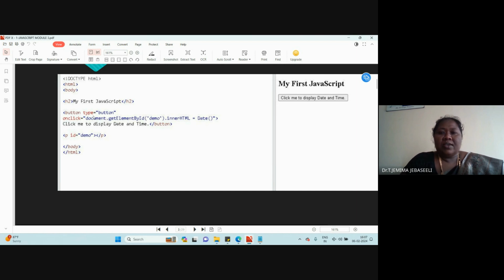Here you can see we are just going to work with one particular HTML element, for example, this paragraph tag. In this paragraph tag, at least one particular attribute you have to include if you want to work with some JavaScript code. So ID is mandatory. ID is equal to, it is supposed to be a unique name, so you just name it. What we are going to do here is print the date on a button click.